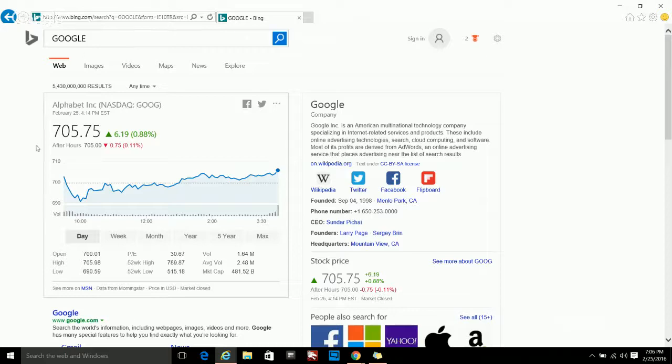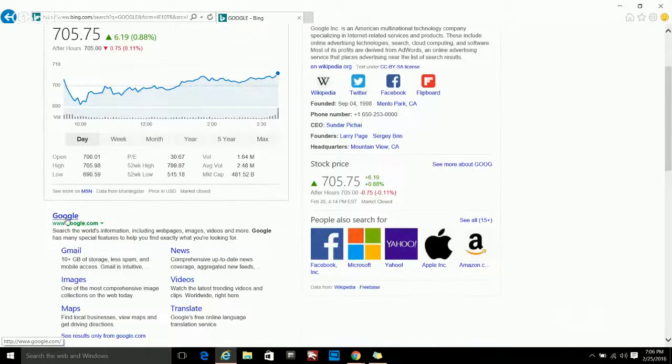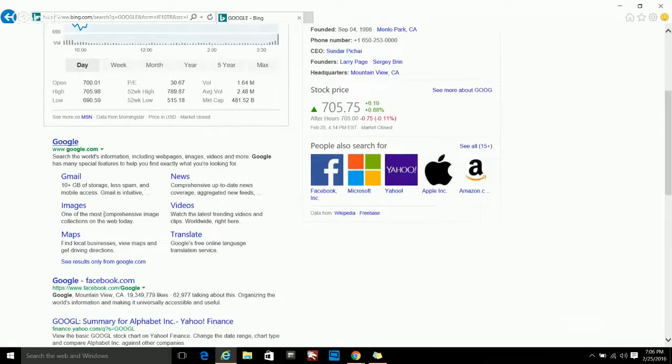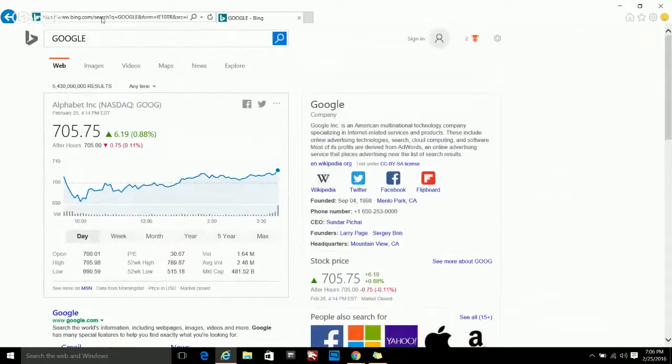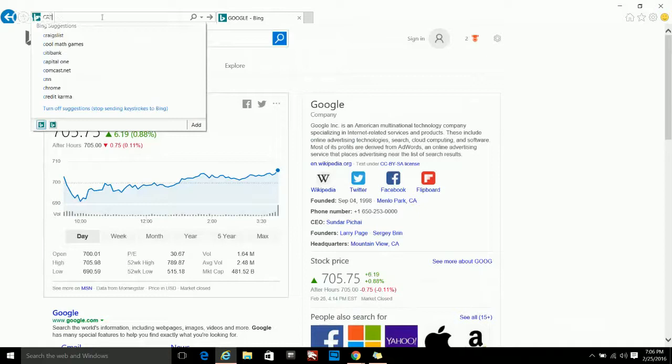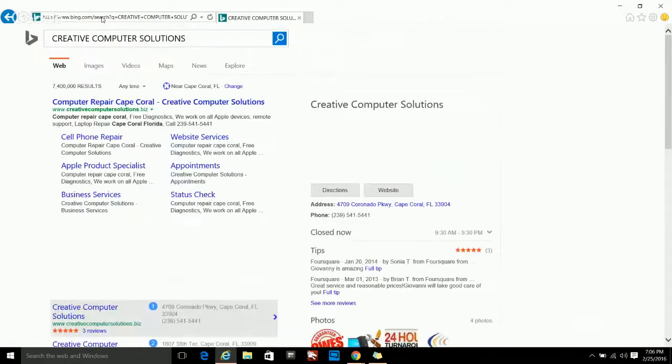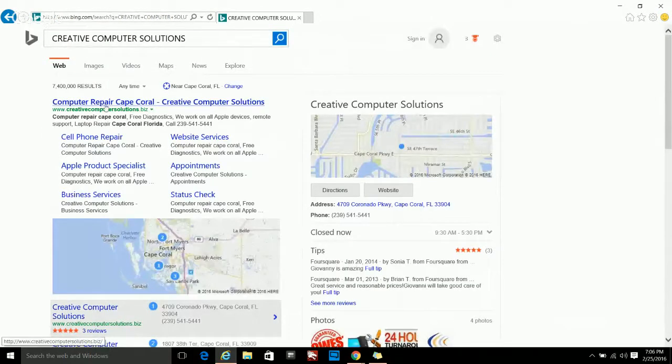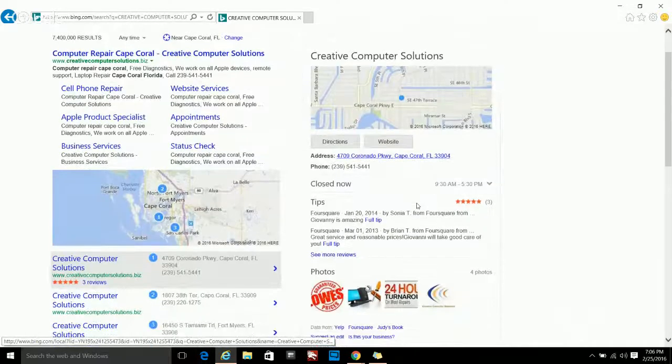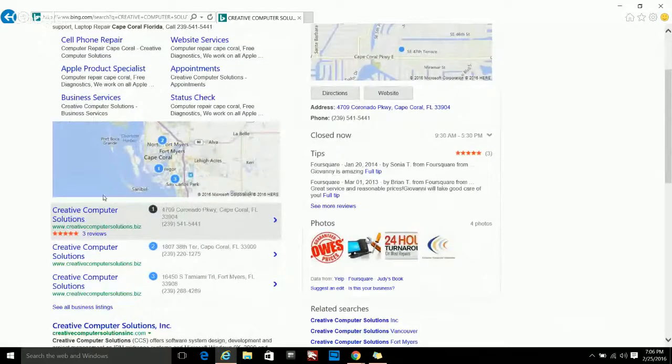So as you see, it pulls up their ticker symbol. Then you have a link down here for their website. And you can do that for anything. So if I searched my store name, you will see it pulls up my website first. On the right side here, it has information about the business, the map, reviews, the whole nine yards.